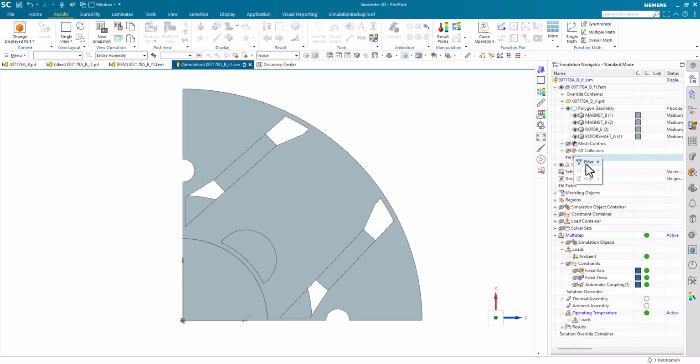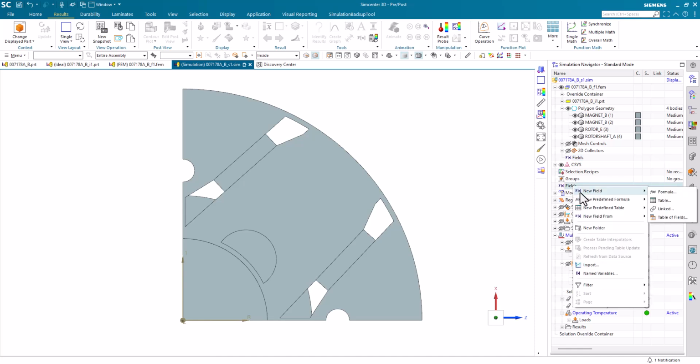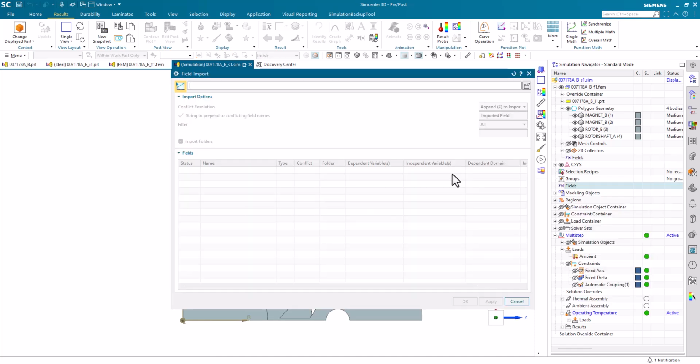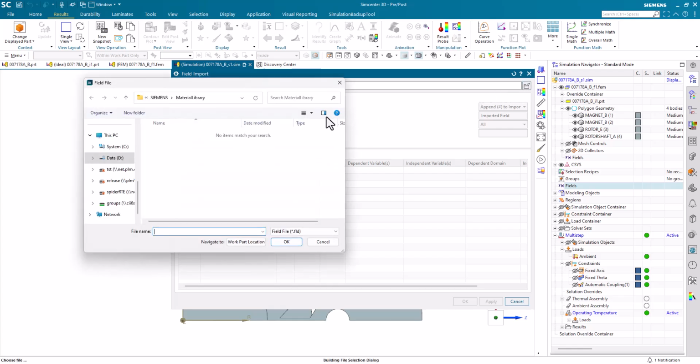And we have the concept of spatial fields to apply spatial variations to loads and constraints. And I've got a spatial field already stored. This is for the FEM, this is for the Sim. I'm going to import a field from a text file. The text file is in my work part location in this folder. Here it is, right there.